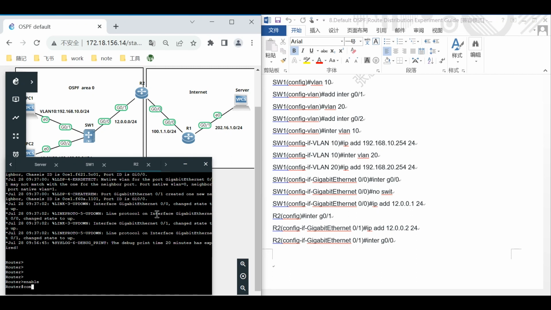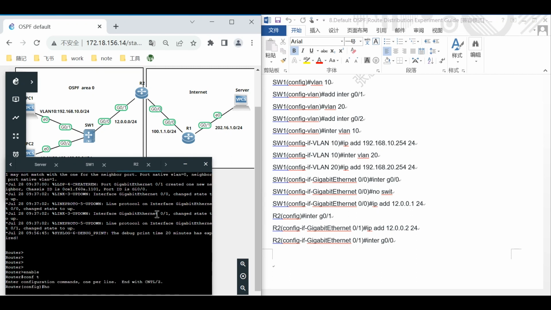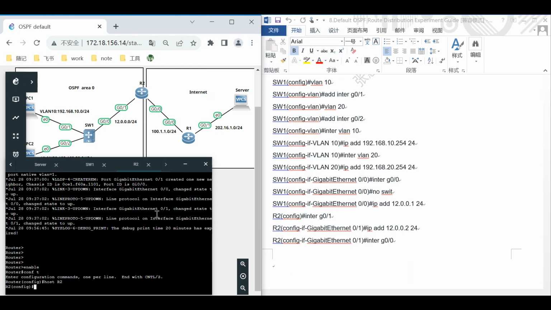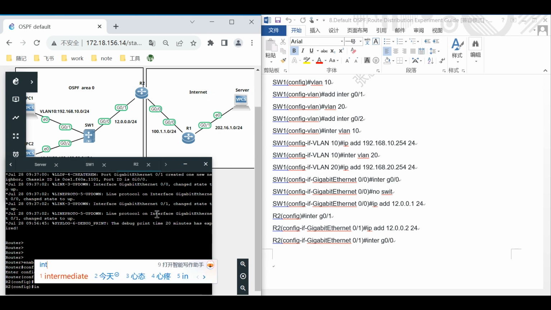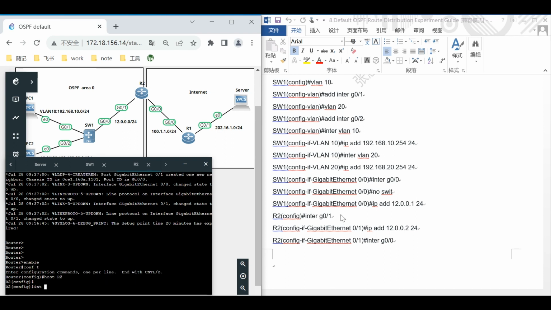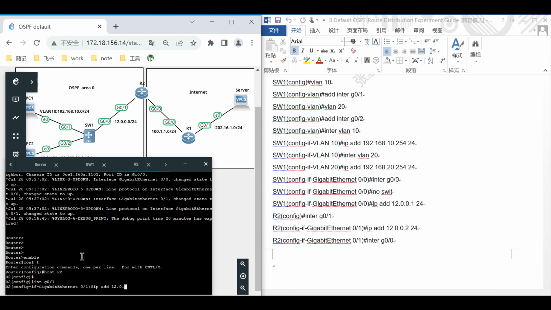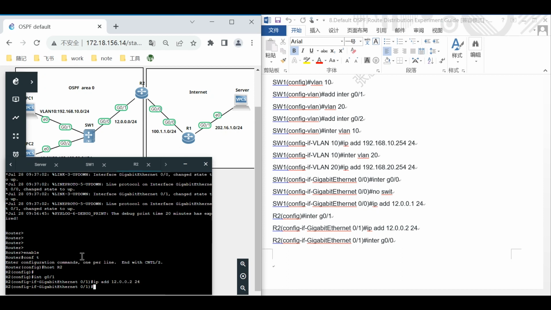And first we can modify the host name to R1. Okay, oh, it's R2. So after this, we configure the IP address, actually on gigabit 1, this IP address. And this IP address is connected with SW1. So this IP address belongs to OSPF area 0. Okay. So interface gigabit 1 and the IP address is 12.0.0.2 and the segment is 24.